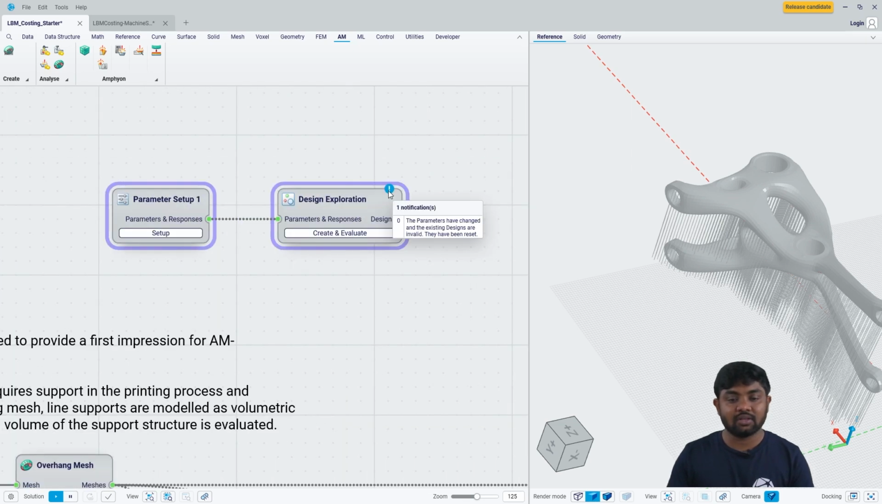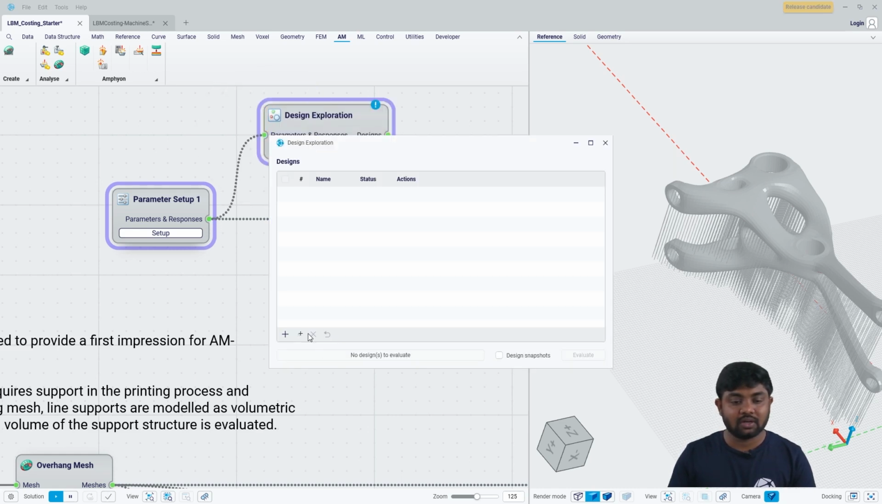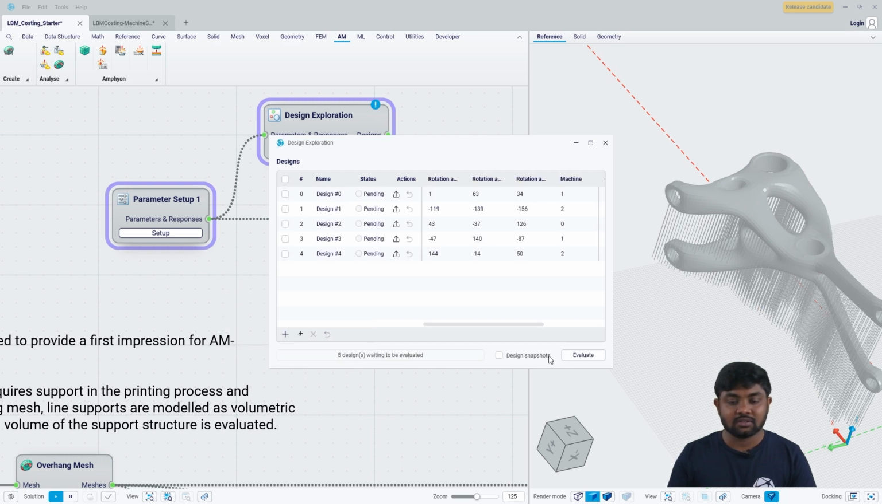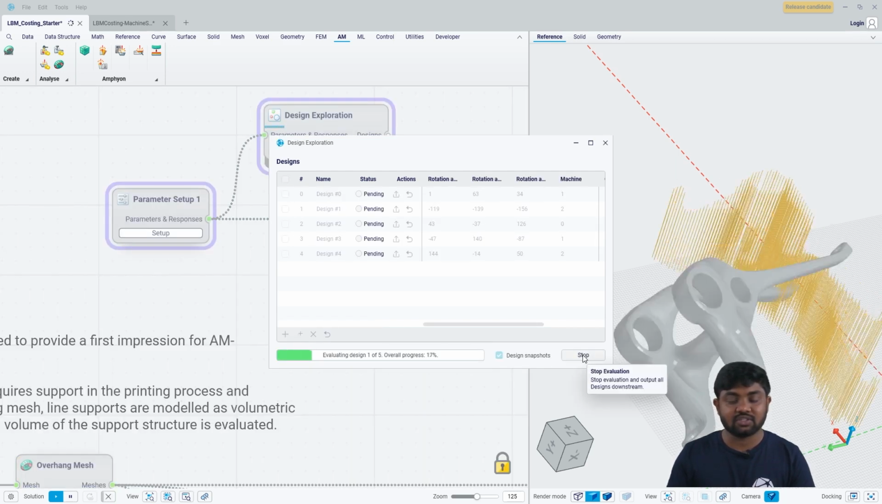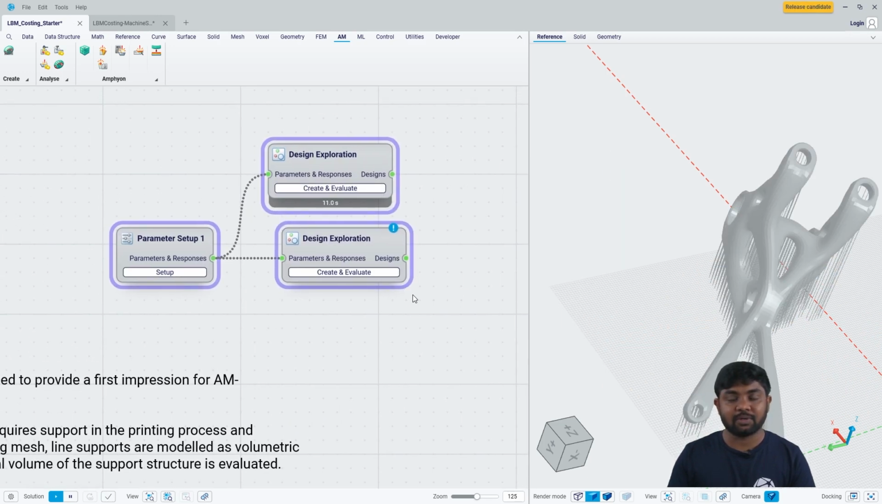So here there is a warning that the parameters have changed, so we have to compute them again. So let's compute them again, like 5 experiments, because we will have to perform parametric optimization anyways. So we can evaluate these designs. So now we just perform like 5 experiments in order to understand the sensitivity analysis.